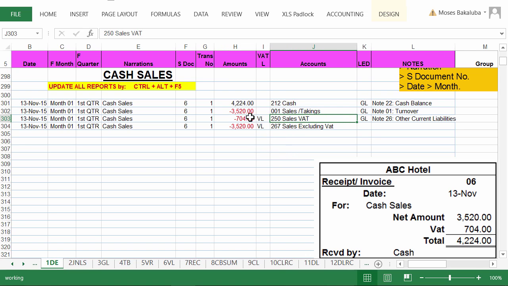Now you realize that these 2 transactions have got VL in this column, meaning that they will be posted to the VAT ledger. Now these 3 transactions have got GL in this column, which means they will be posted to the general ledger and they constitute the double entry. Now in this column we've got the notes, which help to identify transactions and values to be summed up when the system is preparing values for the notes to the profit and loss account and the balance sheet, both periodically and annually. The next task is to update our reports.